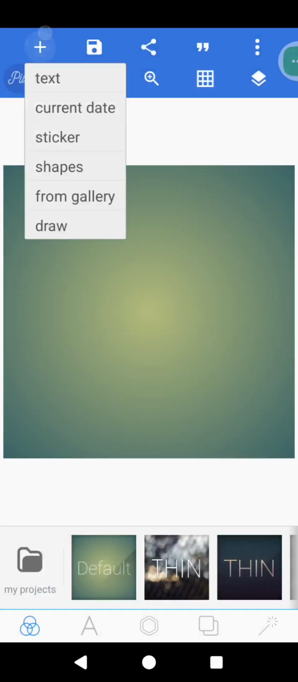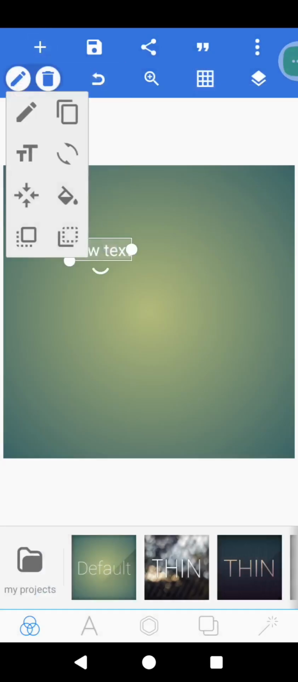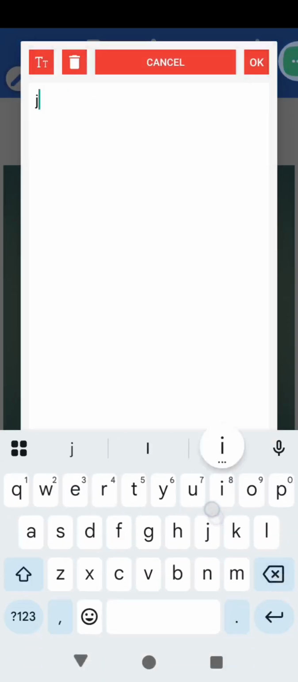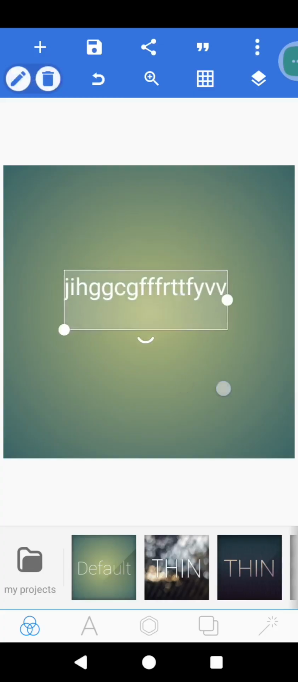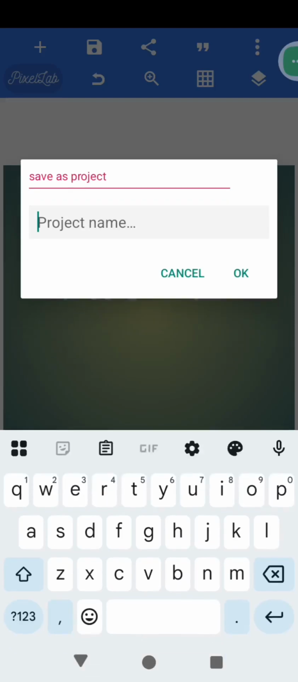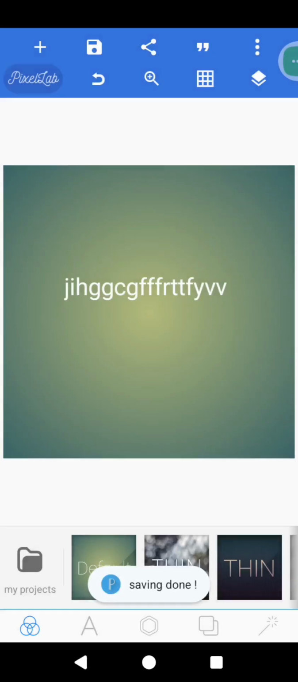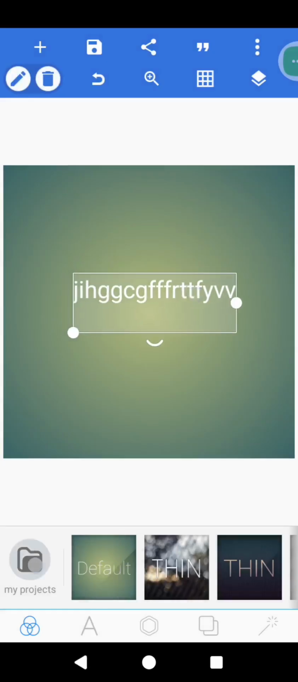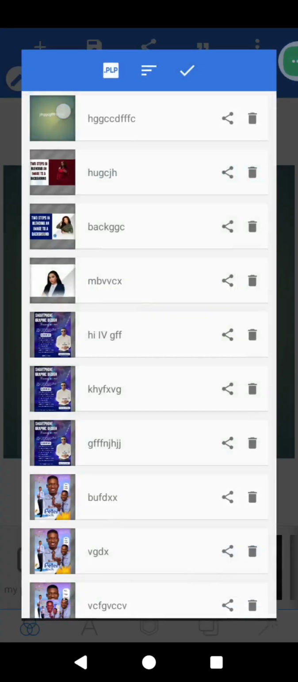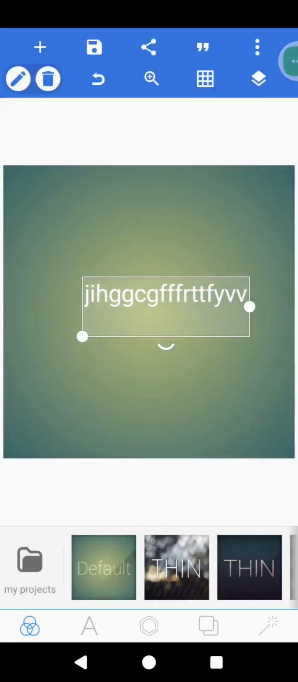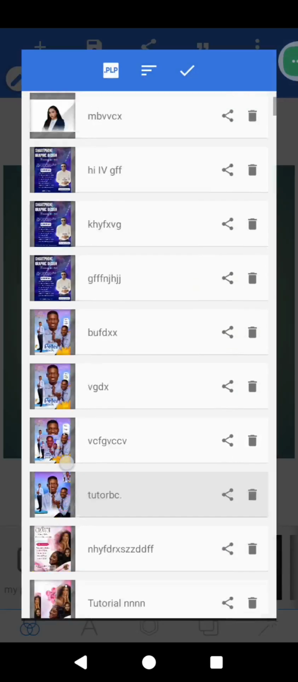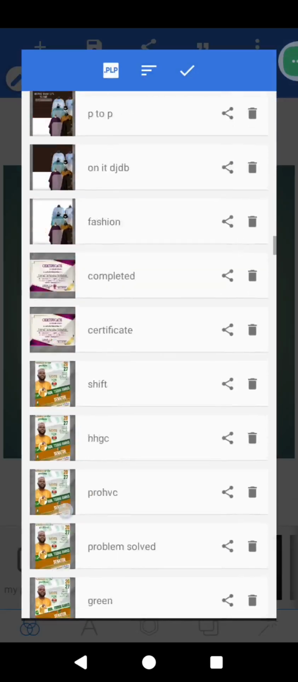For example, assuming I write a particular thing, maybe it's written here. Once I save it, can you save as project or as image? Let's save as project first. When you save it as project and you come here to My Project, you can see it's saved here. That means I can go back to it in case I want to make any adjustment, edit it, or add something to it. All the designs saved as project appear in this project section.